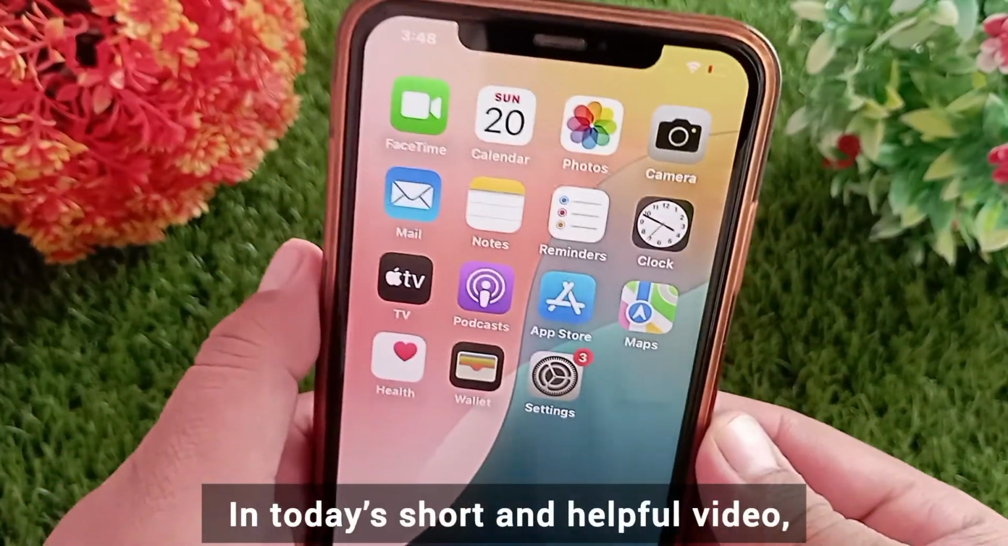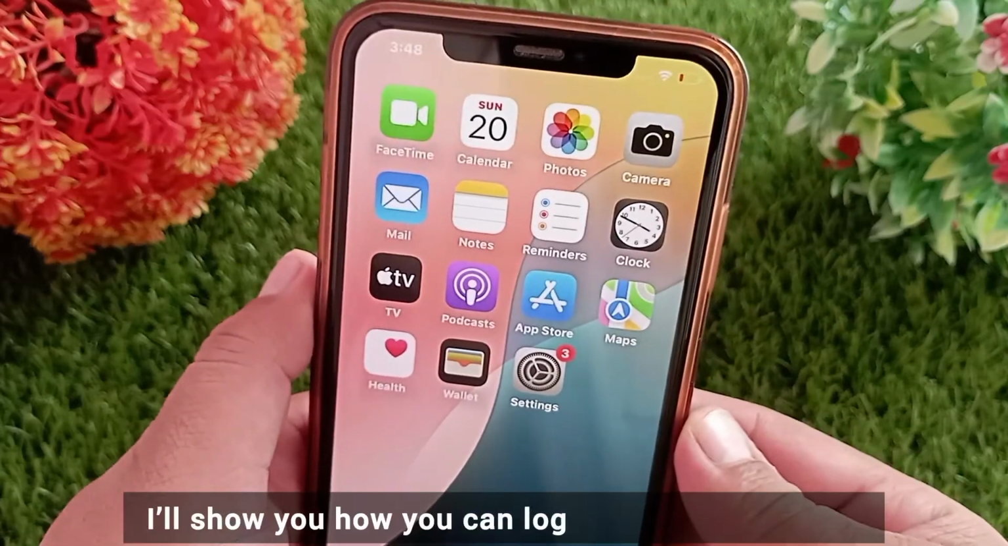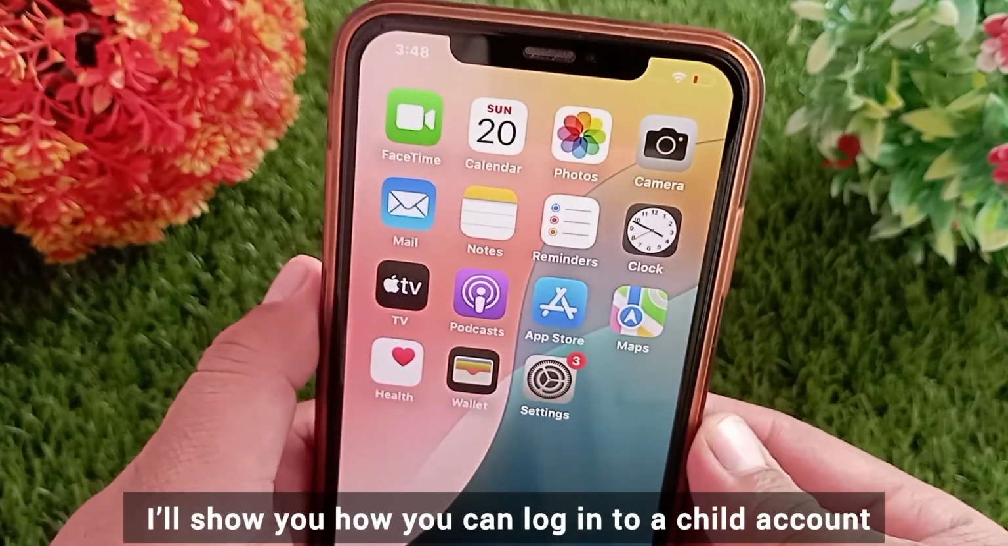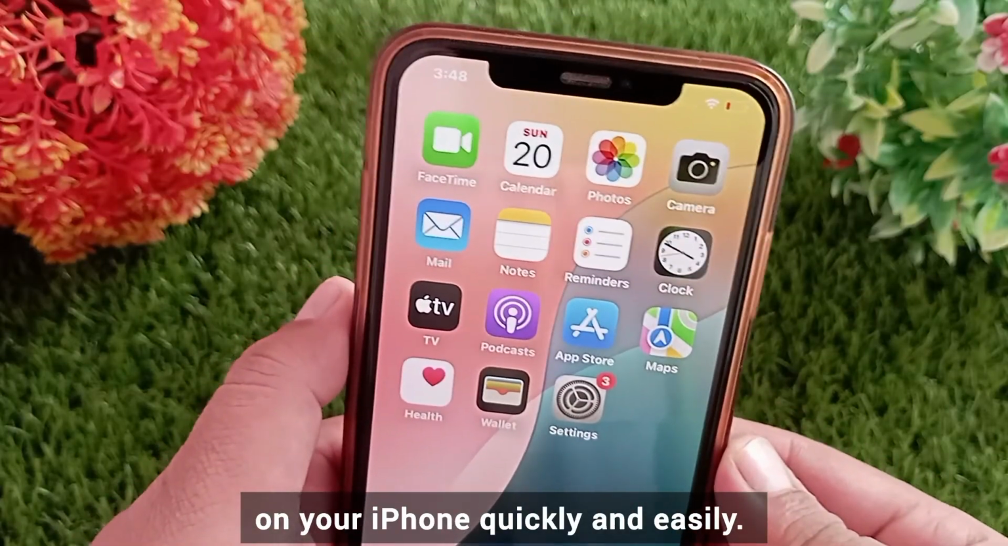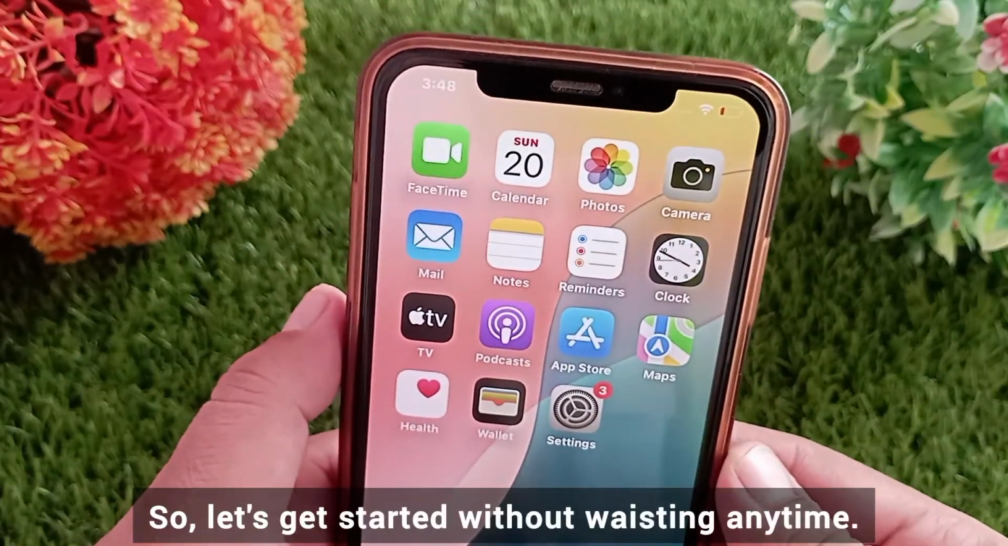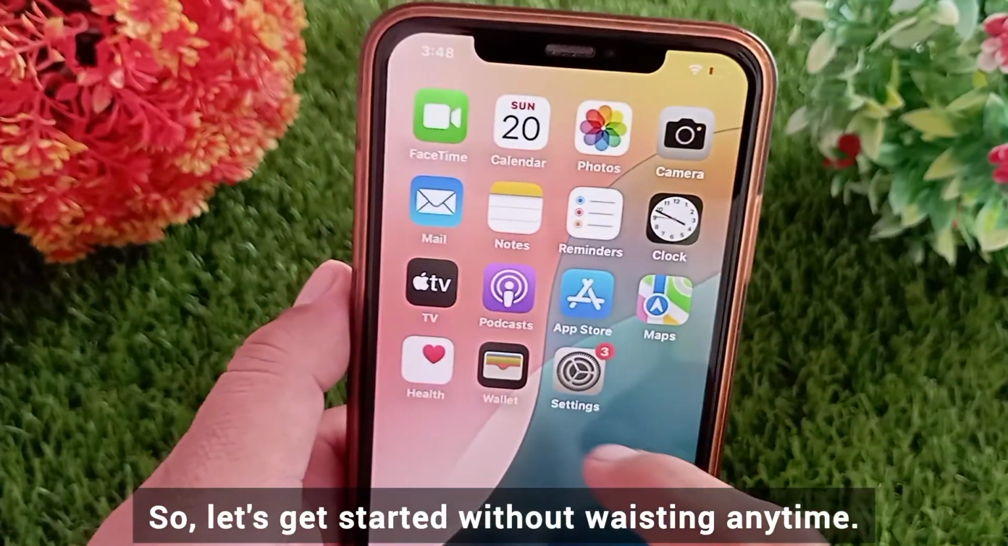In today's short and helpful video, I'll show you how you can log into a child account on your iPhone quickly and easily. So let's get started without wasting any time.